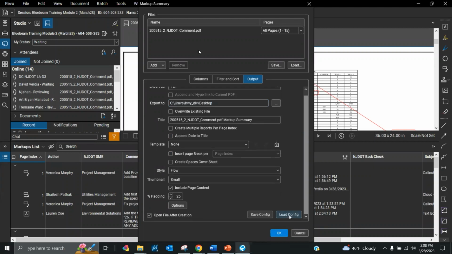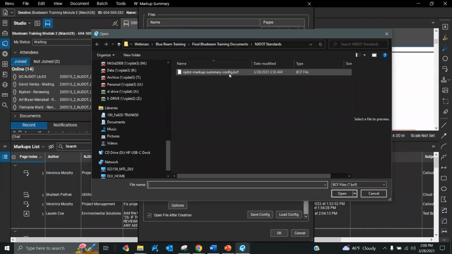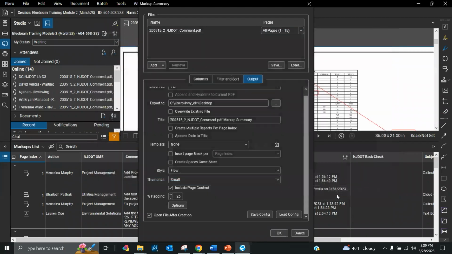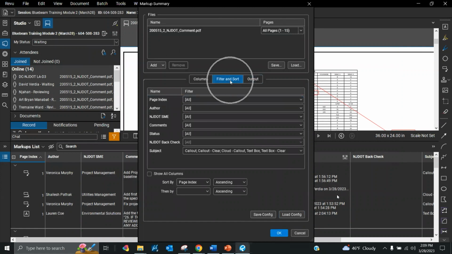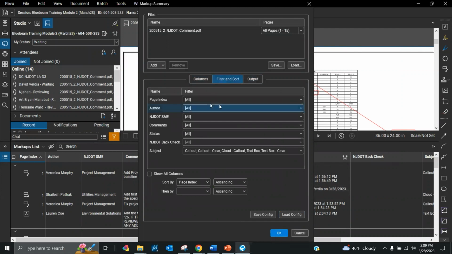And then the rest of the options here, we've streamlined into, with luck, when you load in the file that you downloaded, it will update all the stuff automatically to what you will typically need. So to bring in that BCF file that you downloaded from the chat, you'll click on load config, and you'll navigate to where you saved that document. It's NJDOT markup summary config. You'll click on that to open it. And essentially what that loads in is your filters, and it selects the comments that you want to display. So that's the quick step to get that all done.